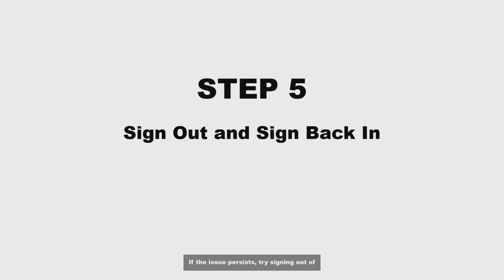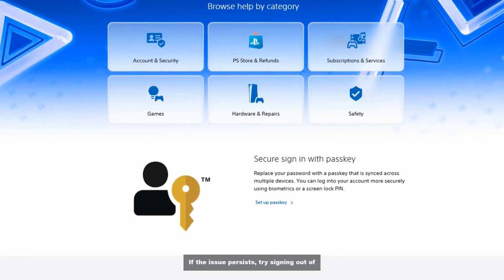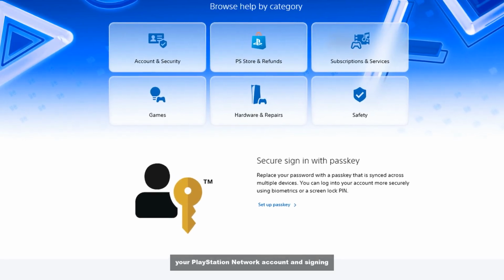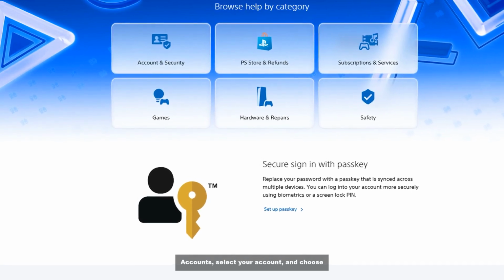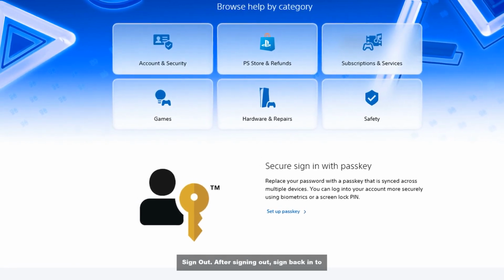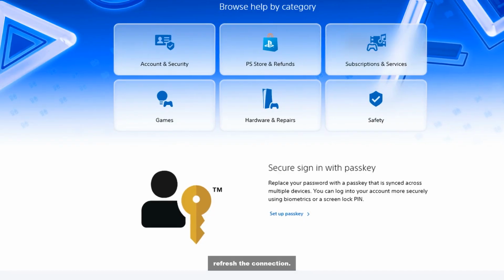Step 5. Sign out and sign back in. If the issue persists, try signing out of your PlayStation Network account and signing back in. Go to Settings, then Users and Accounts, select your account, and choose Sign Out. After signing out, sign back in to refresh the connection.